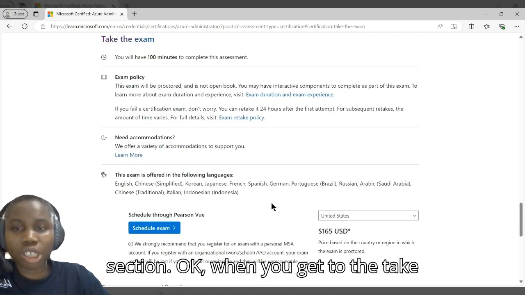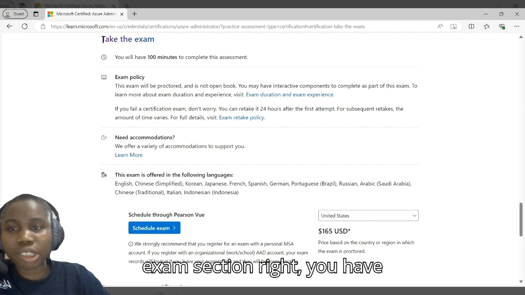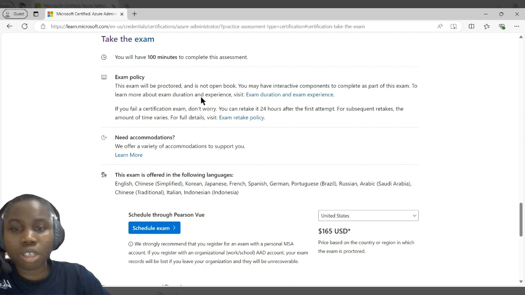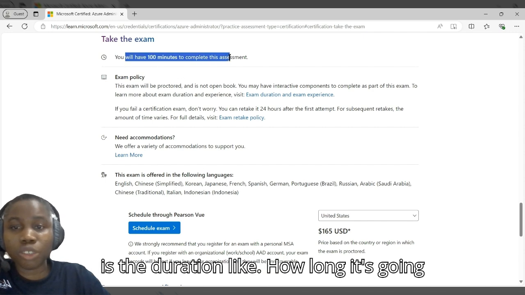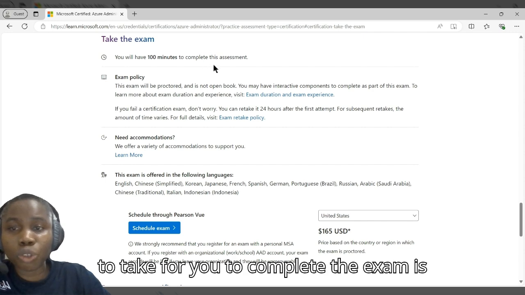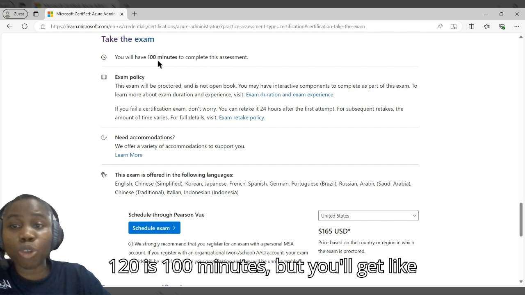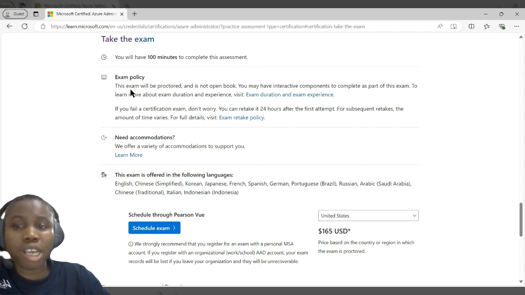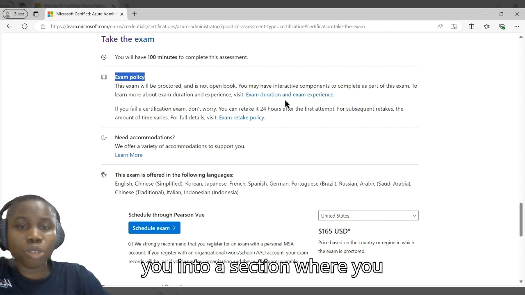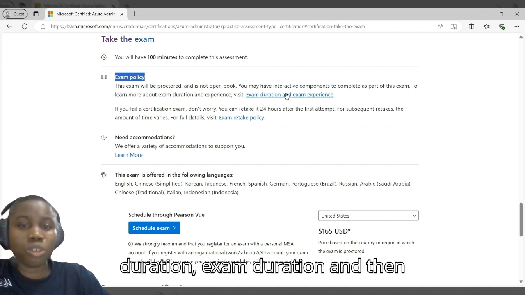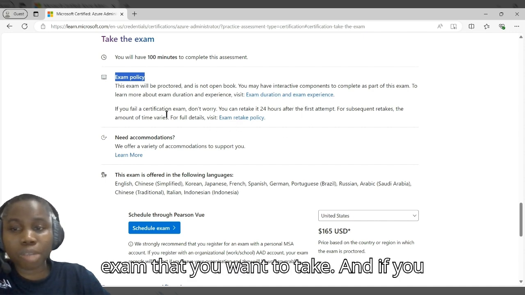Okay, when you get to the take exam section, you have some information with regards to the exam. One of the things you can see here is the duration, like how long it's going to take for you to complete the exam. It is 100 minutes, but you get like 2 hours, that's like 120 minutes, right? You have exam policy here as well. You can click this hyperlink to take you into a section where you can see full information about the exam duration and experience with regards to the exam that you want to take.